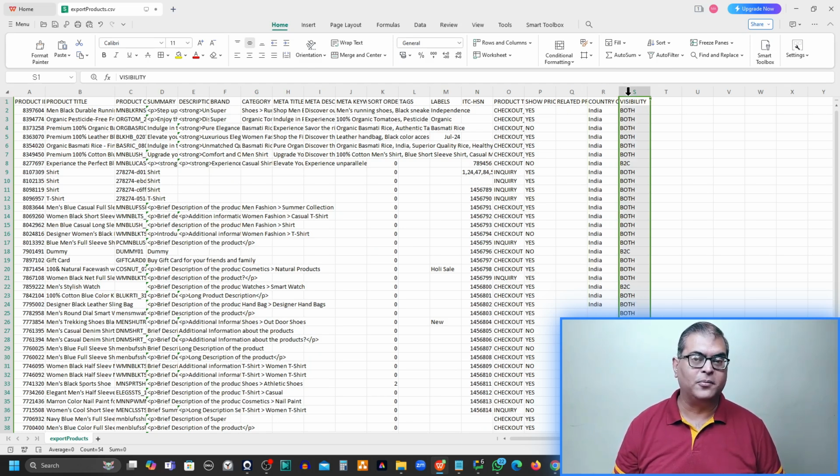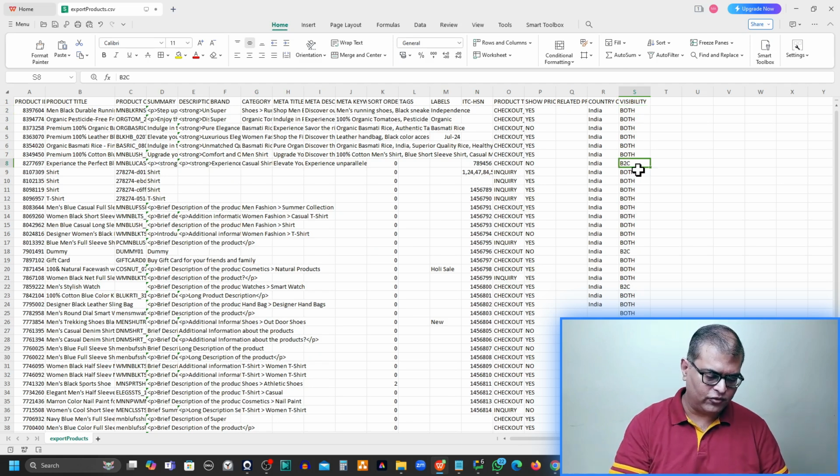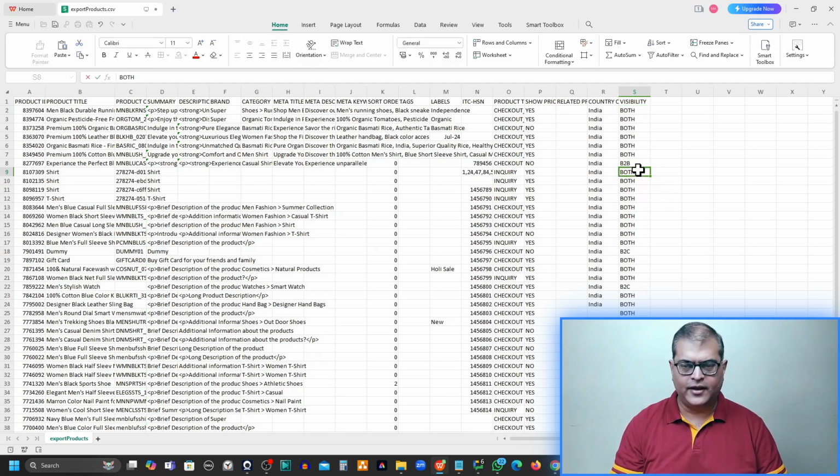And then you have visibility. So this is where visibility should be both, or it should be B2C. It should not be B2B. So it should not be this. In that case, your product will not be visible on GlobalLinker Marketplace, right?